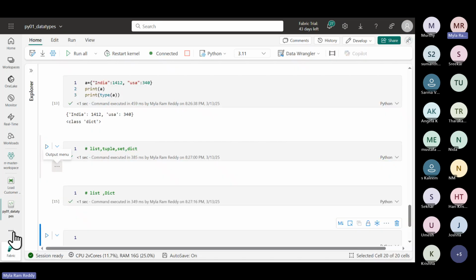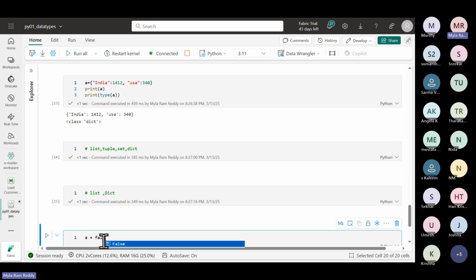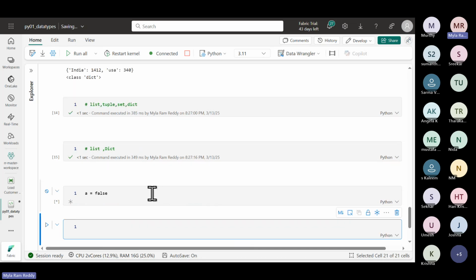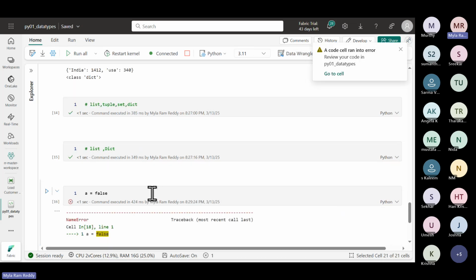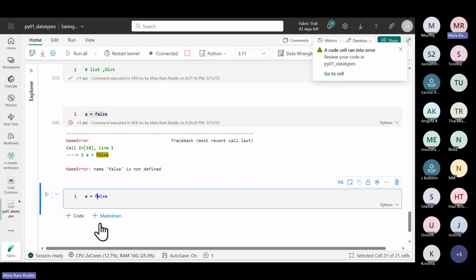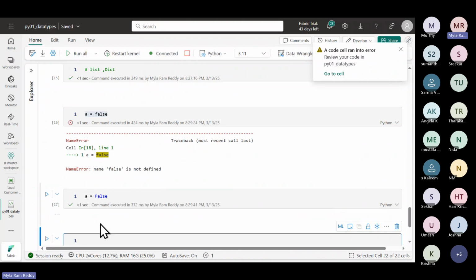Okay, let me go back. Suppose if I give here a is equal to false, then it is going to throw the error. It won't like it. Python is a case sensitive language or not? If I go and try to put here a is equal to capital F, it's going to run properly. So based on this, Python is case sensitive. Yes, it is case sensitive. Okay, cool.